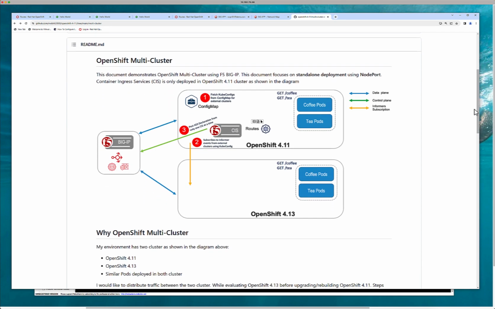OpenShift Multi-Cluster. Now, this is going to be preview code that's going to get published next week. So if this is something that you're interested in testing, reach out to me or your colleague within F5, so that I can provide the code to you.